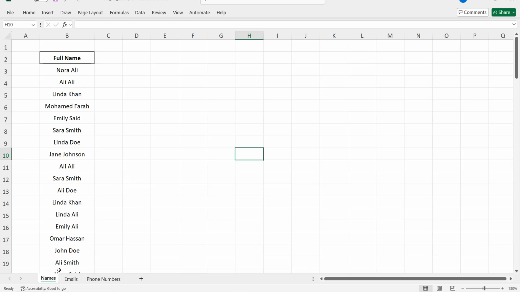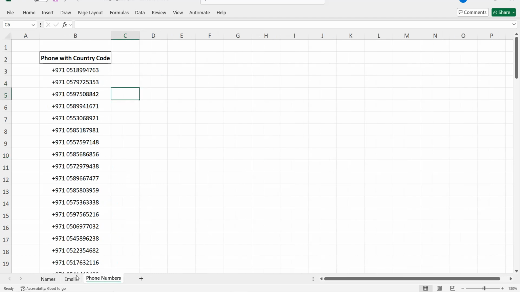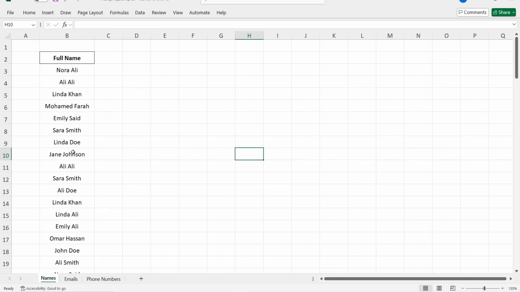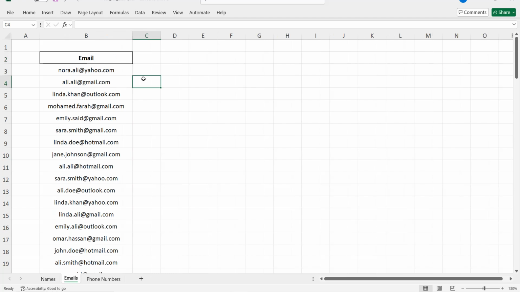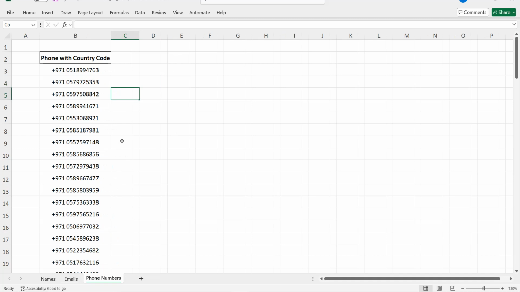As you can see in our workbook, we have 3 different sheets. So we have the names, the emails, and the phone numbers. What we are going to do is create 2 new columns in here. The first one will be the first name, and the second one will be the last name. The second thing that we are going to do for emails is extract the username in here and also the account type in here. And same thing for phone numbers. We are going to extract the country code in one column and also the phone numbers in the second column.